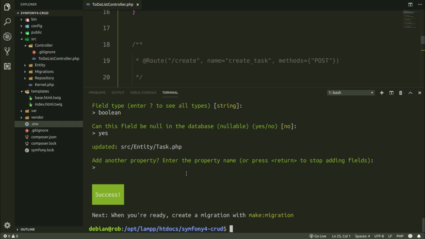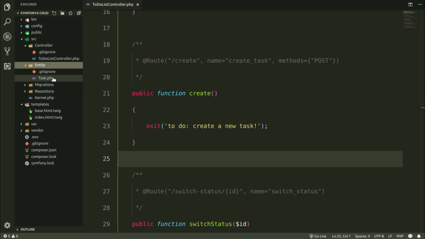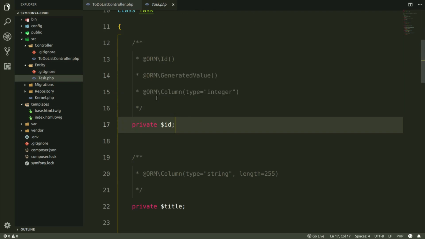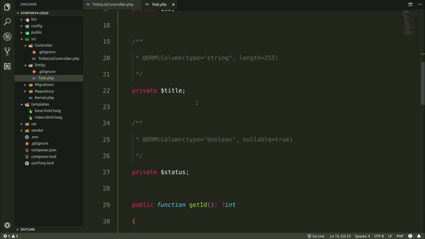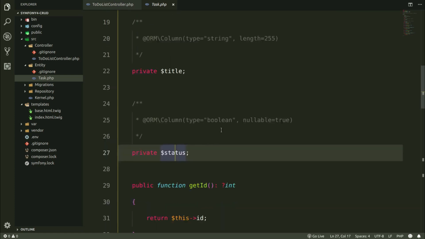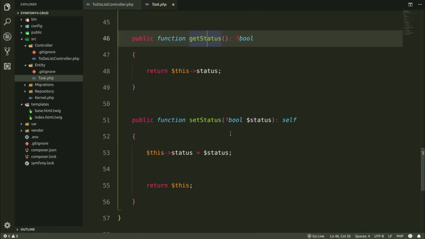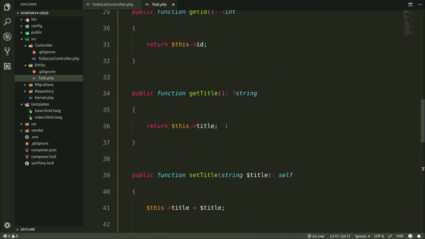And after that, Symfony has all it needs to create a table in the database. We have the task entity. We see that we have the ID generated automatically. And this is the information thanks to which Symfony will generate a table in the database. We have title and status. We have methods for setting the title, getting the title, setting the status and getting the actual status of the task.